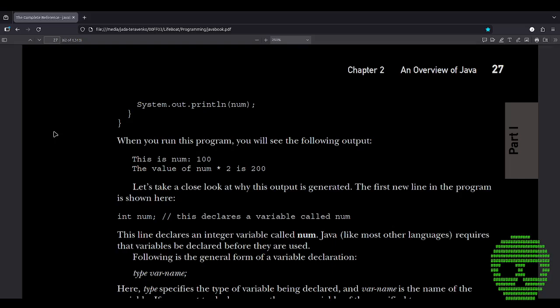This is num: 100. The value of num * 2 is 200. Let's take a close look at why this output is generated. The first new line in the program is shown here. int num; // This declares a variable called num. This line declares an integer variable called num. Java, like most other languages, requires that variables be declared before they are used.